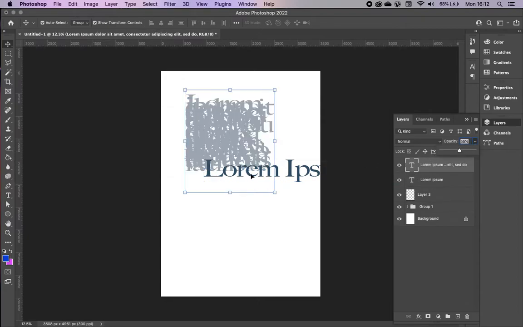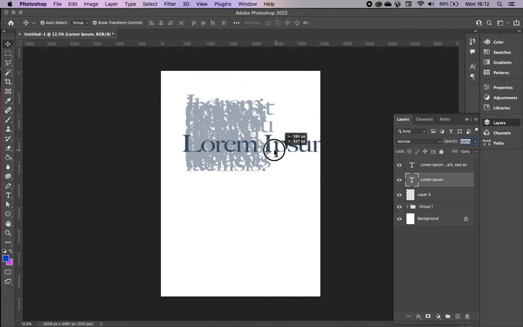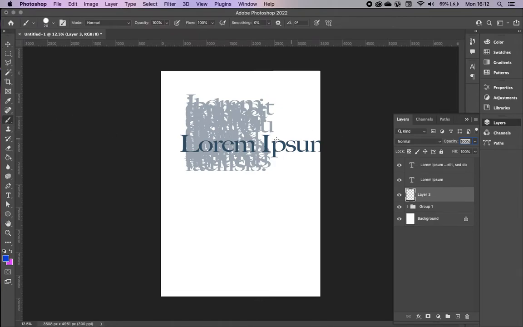Change the opacity down, you can then see the other text underneath it. So really simple introduction to your layers panel. All of your layers can be named, all of your layers are separate objects or items that you have created. Whenever you create something, always put it on a new layer.